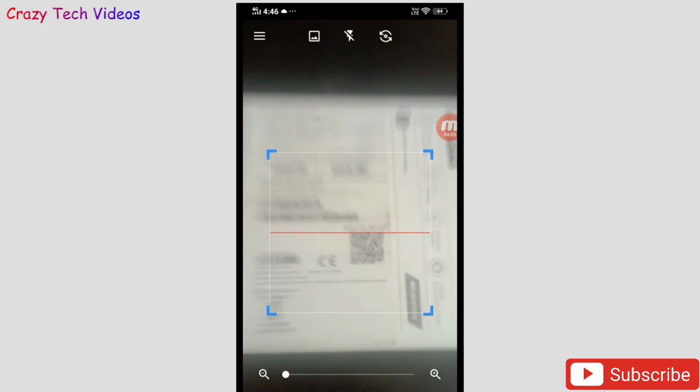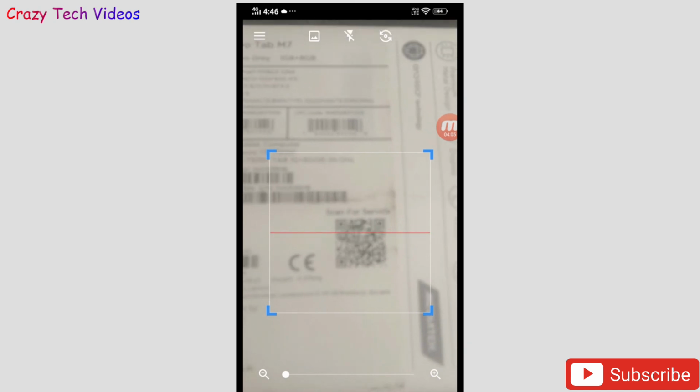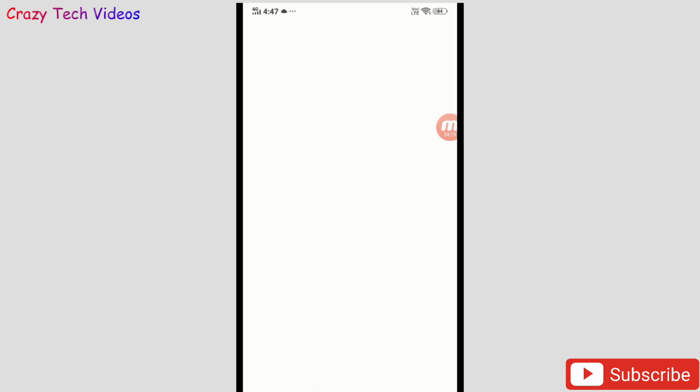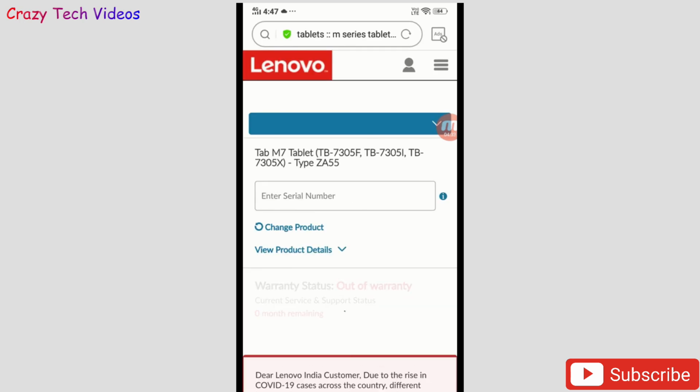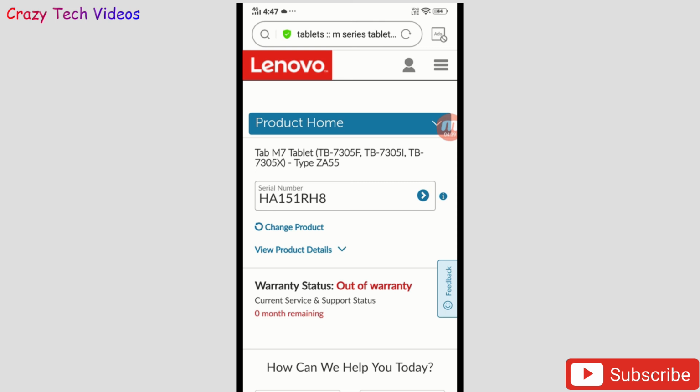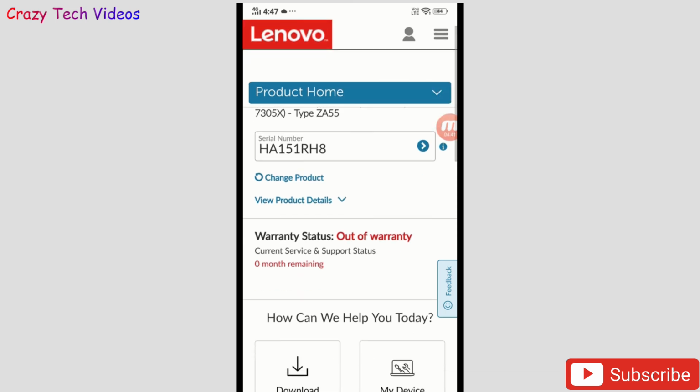So you just need to scan this barcode with this application. You can copy this one, share this one, or you can open this one. Click on open and it will open up like this. See this? This is how it will open up. It will show me the serial number, my warranty. It is out of warranty right now.